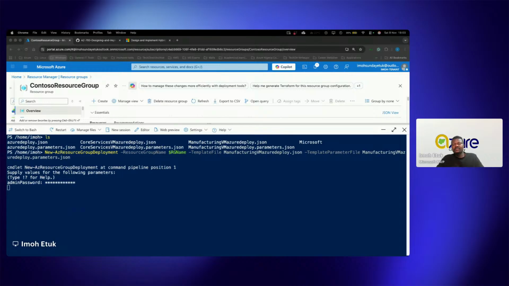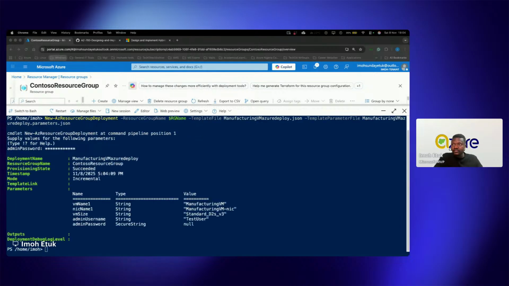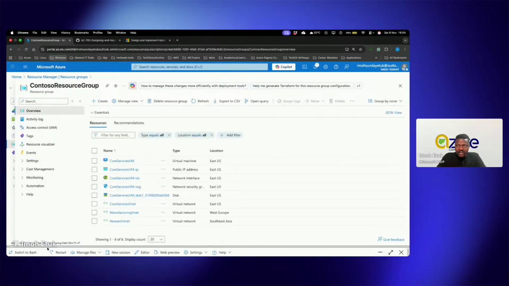So what we need to do is connect to the VM. What we are connecting to is the manufacturing VM. Once it finishes deploying, we will establish that connectivity. Connecting to the VM involves establishing or downloading the RDP file and all that. So here we have successfully created that VM. So I'm going to exit that interface. Okay, you can also stay there.